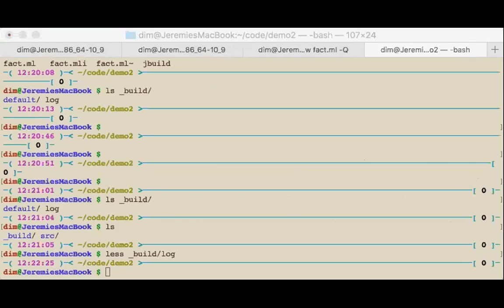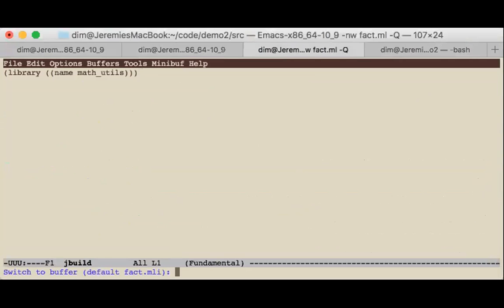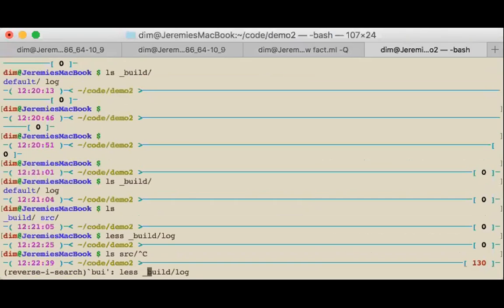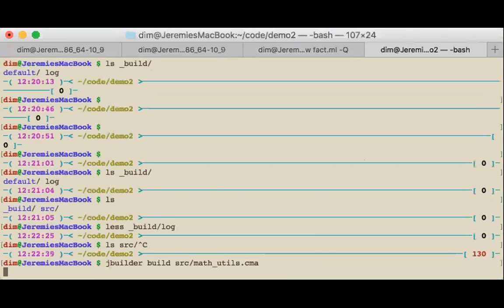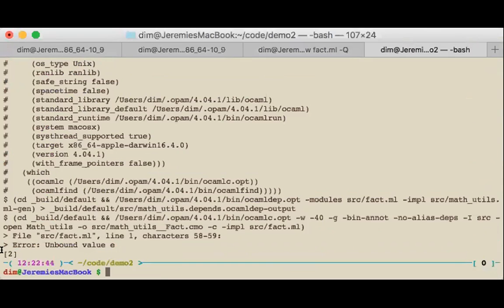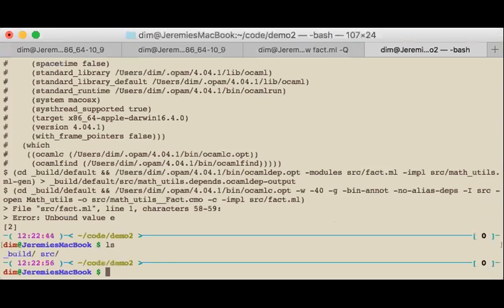So for example, if I go back in my factorial and I put a type error, I will get it in my log. It will give me the error code and all the outputs. And this would work if there were several commands in parallel that produce errors, you will get everything. All right.